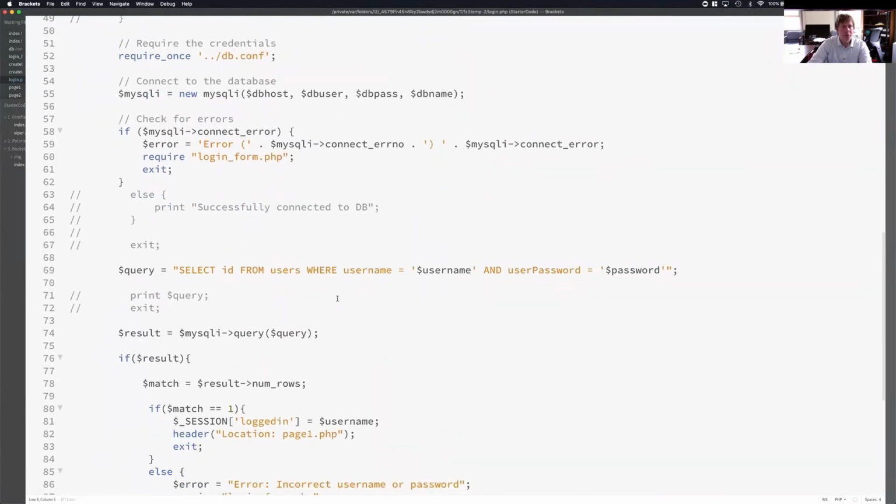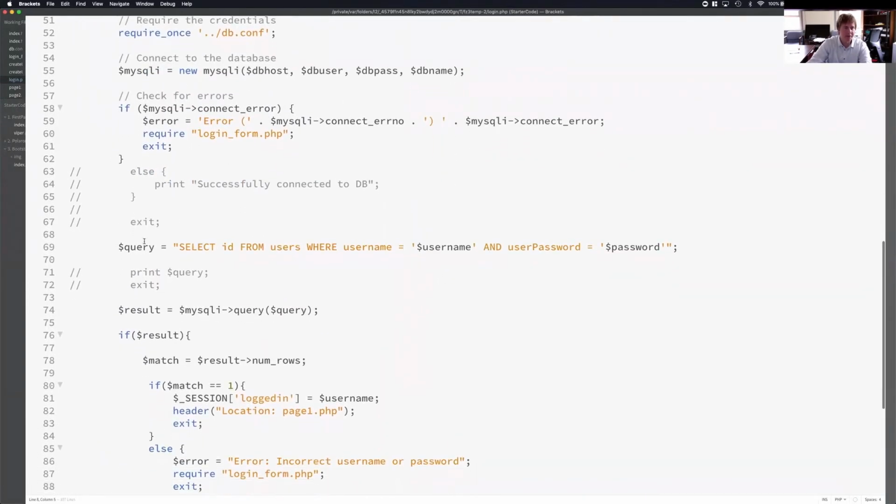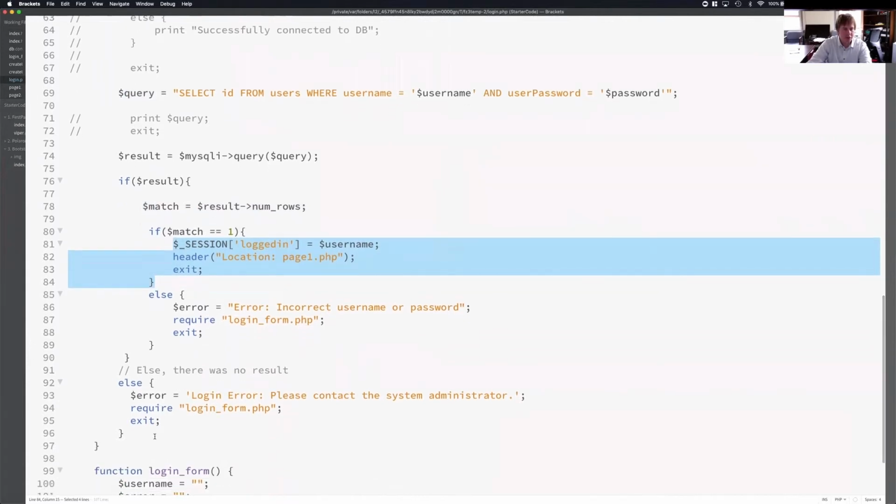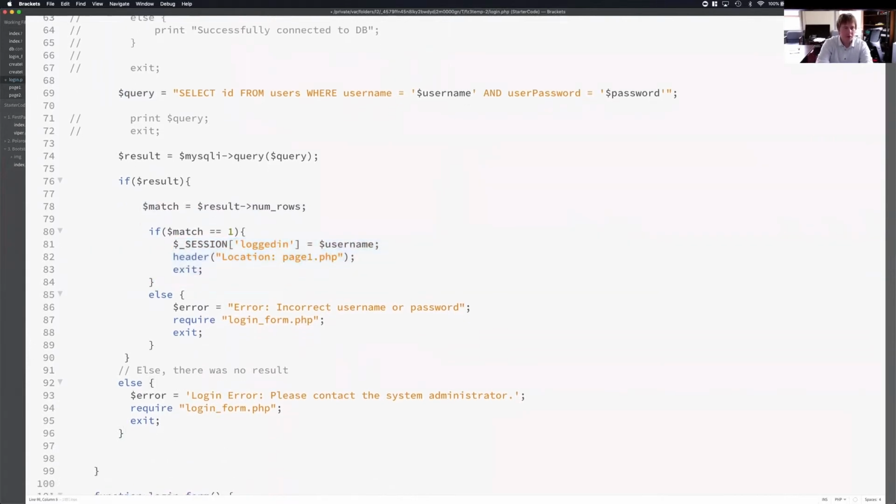Now, this is just our prototype. We connect to the database and execute the query. If the number of rows is equal to 1, go ahead and set the session variable. This is just an example. We also need to close the results.